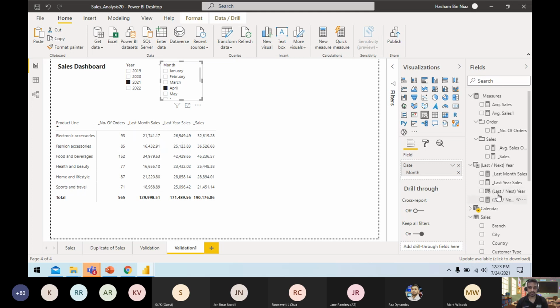Now there are different ways. Many people calculate using the same period last year or parallel period function. You can read more in the documentation. I will create one more flavor of it, and then we will move to the next part.